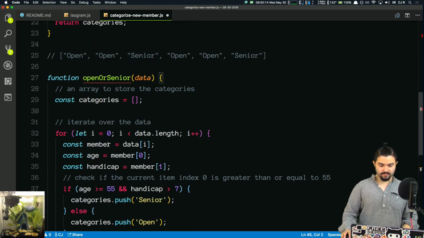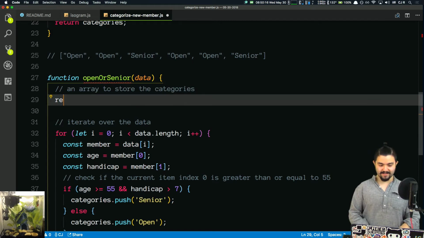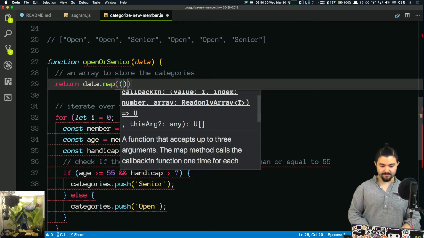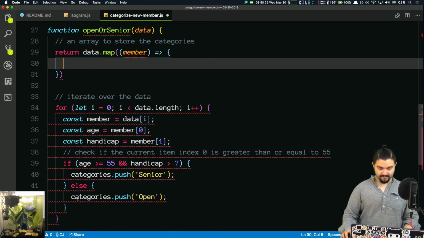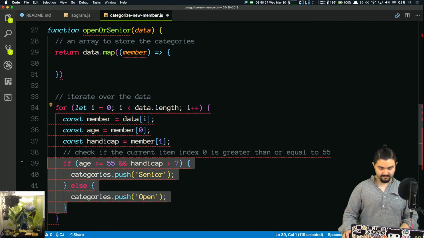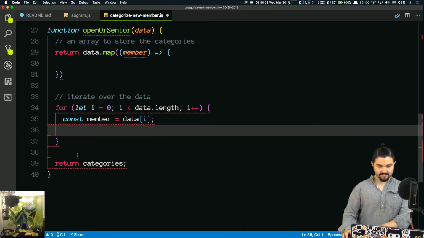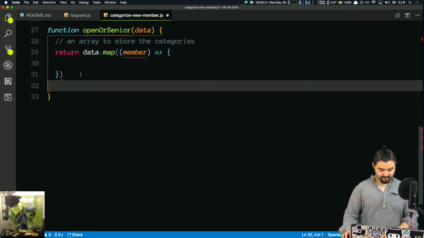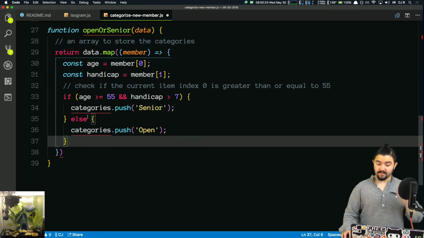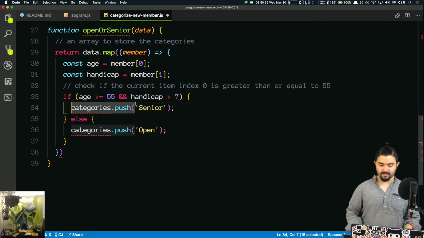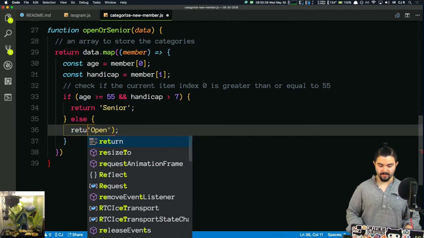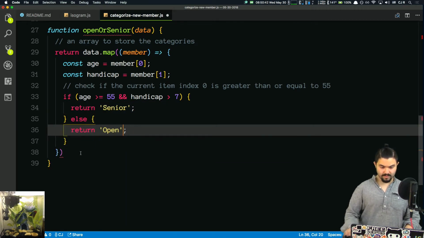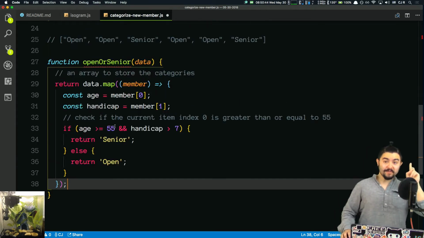Okay, so ultimately we want to return data.map, and we're going to get access to the member. And we have all of these things. And now instead of pushing senior, we will return senior. And instead of pushing open, we will return open. Cool. This should work, but we can also use destructuring.